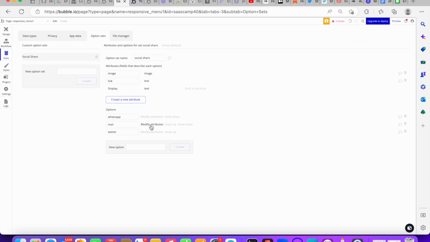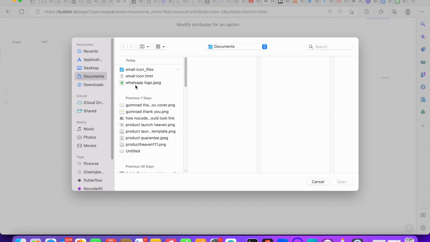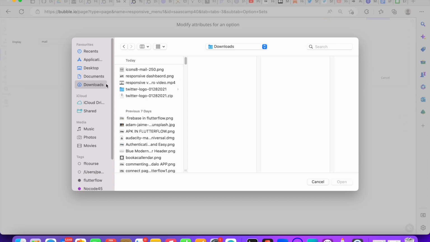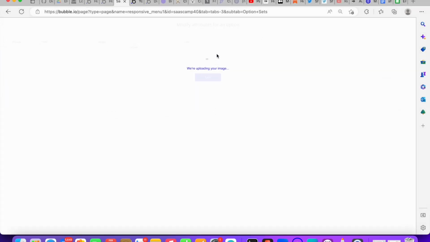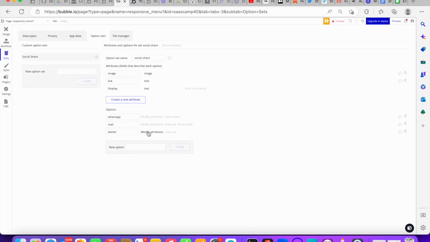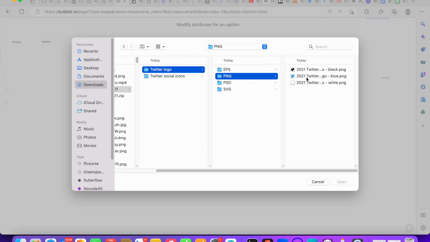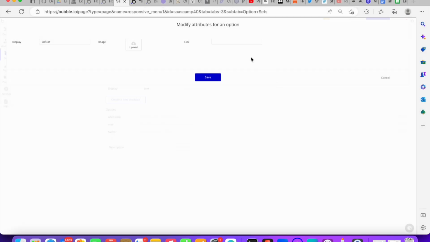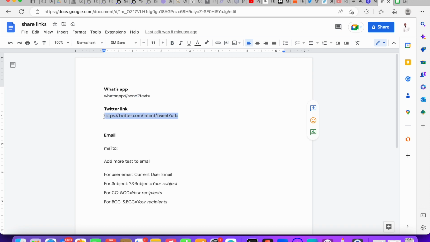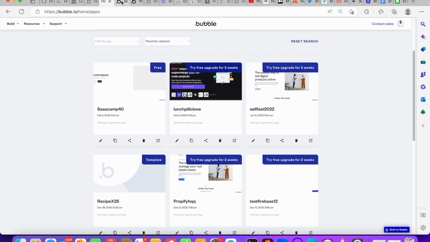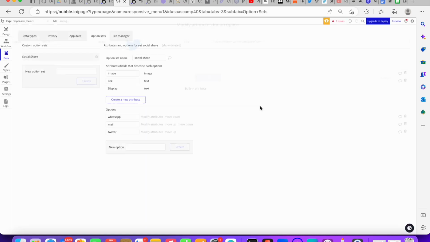And for email, modify attribute, add the image. I'm going to add the icon. This is it. And for the link, it's just going to be mailto with a hyphen. That's it. And the last one is Twitter. I'm going to modify attribute for Twitter. Twitter logo PNG, I'm going to choose this one. And the link, I'm just going to copy the link from here, like so. Put it here, say save.